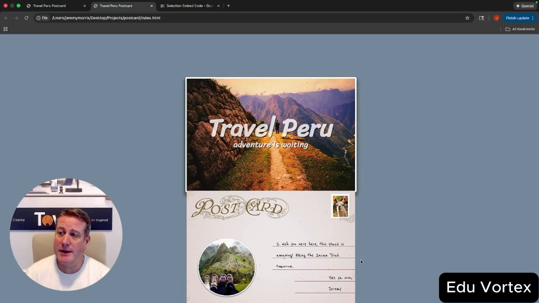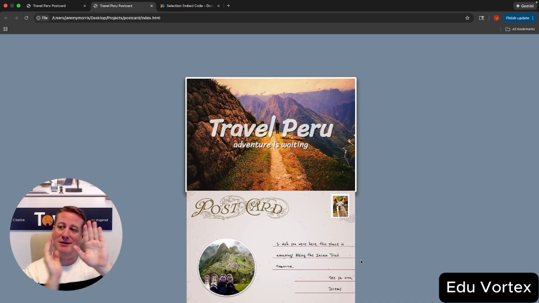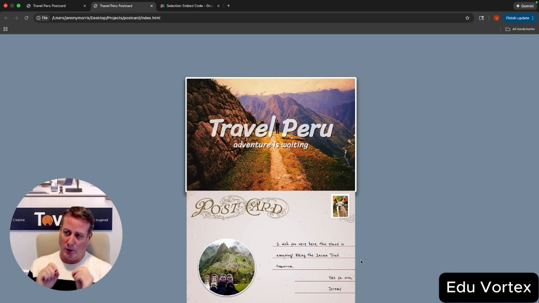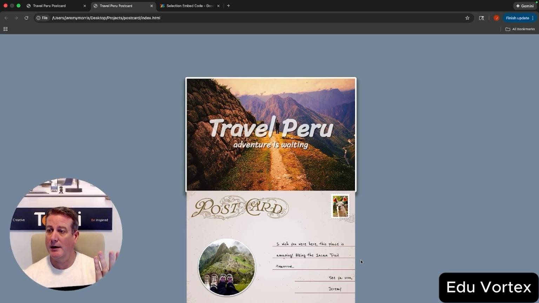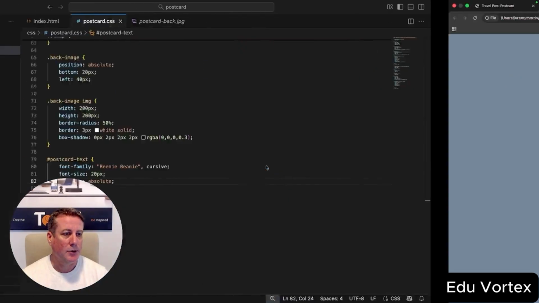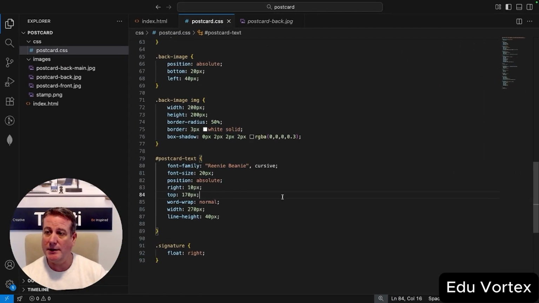Okay, in this final video, we're going to put it all together. We're going to go ahead and get the front into its position, the back into its position. We're going to use some of the 3D capability within CSS to make this thing actually work on a hover effect, so we can flip it. So let's go ahead and get going. Let's go back over and we're going to stay in our CSS.